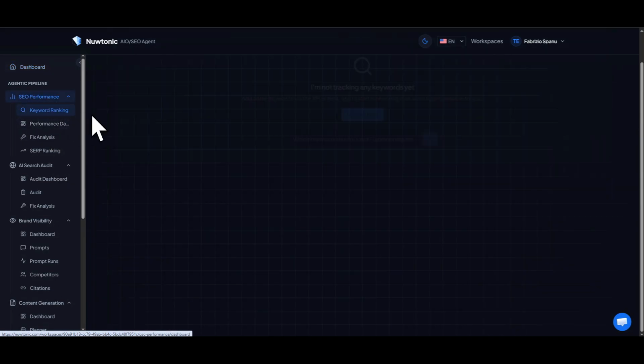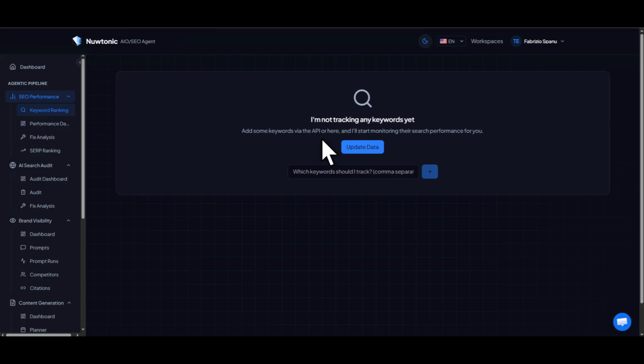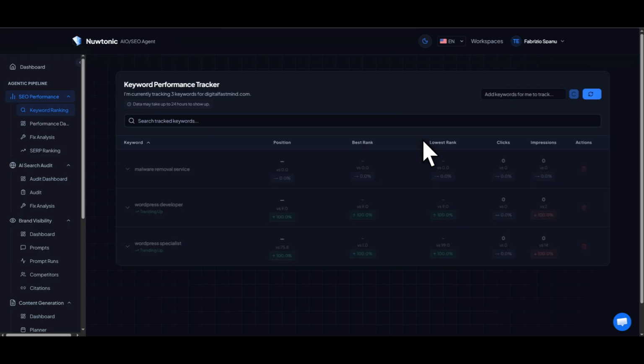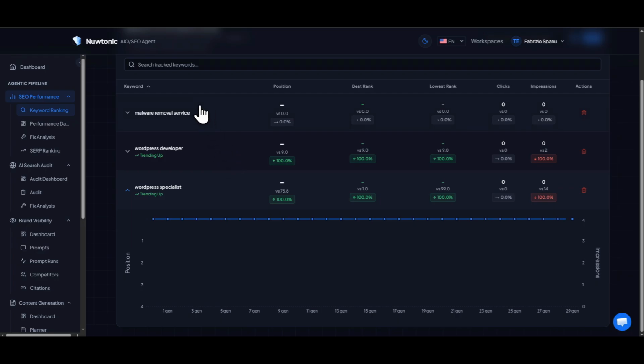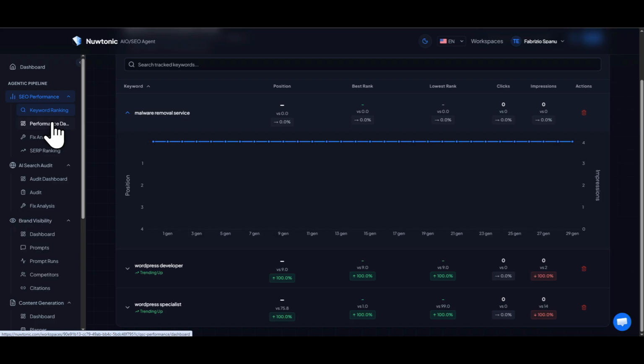Okay, let's go with the SEO now. So we don't have any tracking, so I will try something like this. I like this tree. It was pretty immediate, I would say. We can reload things and this will track those three. If we click here, we can see a trend. It's trending up. Very clean UI. Not bad.